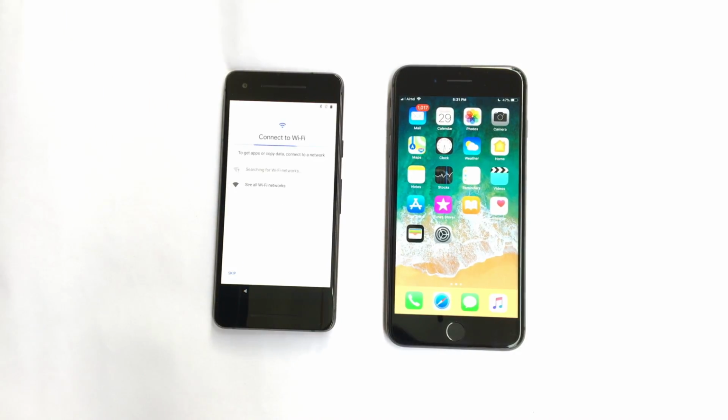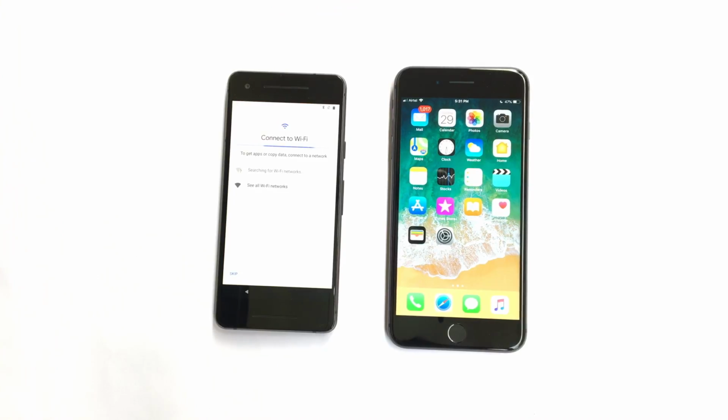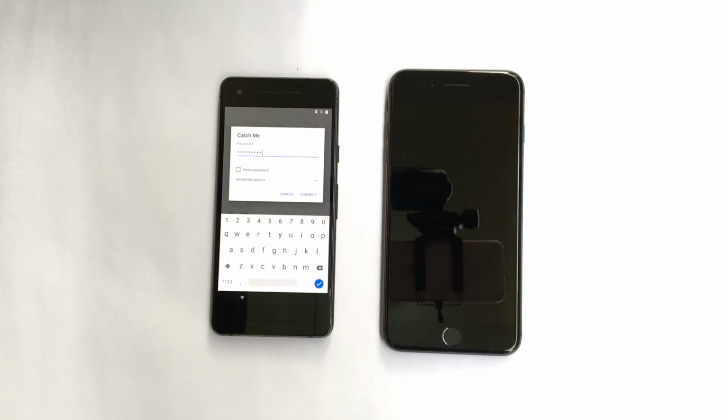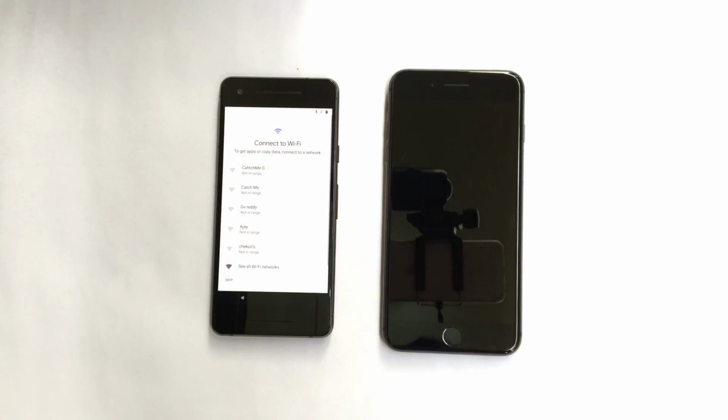Here it's asking us to connect to a network. We have to insert our SIM because we need some network connection. I'm also connecting to the nearest Wi-Fi by typing the password. And finally here we have been given two options. They are copy your data and the next one is set up as a new phone.